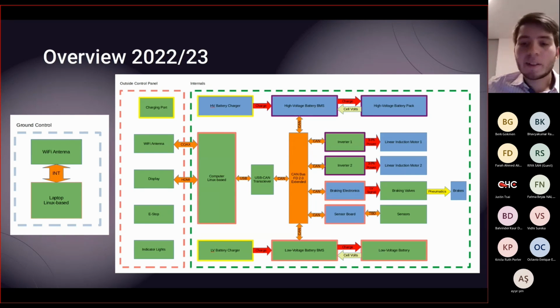The blue boxes represent everything that we've built or are building from scratch. For example, the braking electronics. This module will be responsible for reading all the pneumatic pressure from our pneumatic system, as well as controlling the valve that interacts with the brakes.